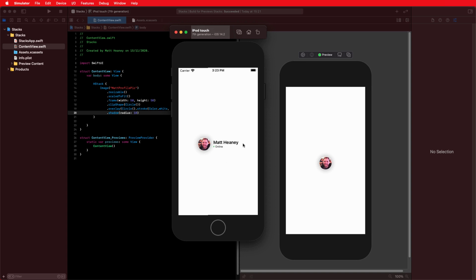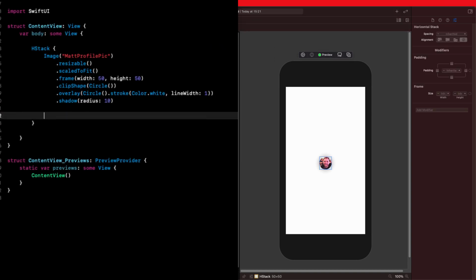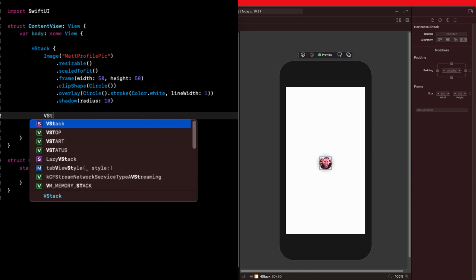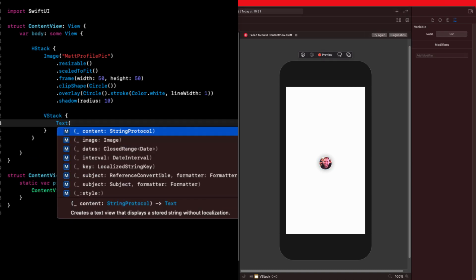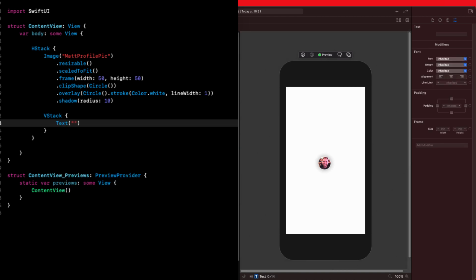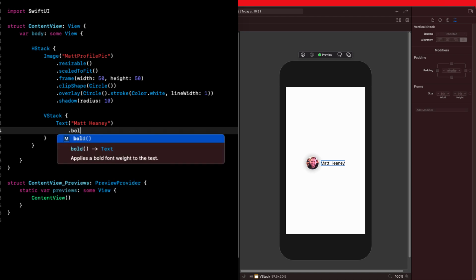So this is now going to be a V stack with 2 different sections. Within the H stack, remember we're going to embed these stacks within each other, we will set up a V stack. The top layer will be text, which is going to be the name of the user. And because this is the username, we will make this bold.